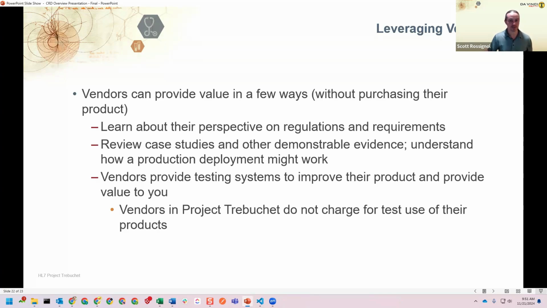Review case studies and other demonstrable evidence, right? Like vendors are the ones that are providing these case studies because they want to convince you that their product is the best. Those case studies can be very valuable for you to understand how functional processes work in production environments. They can help give you insight into the process itself, how other organizations have done these things, as sort of a side effect to the fact that the vendors are providing these just to sell their product.